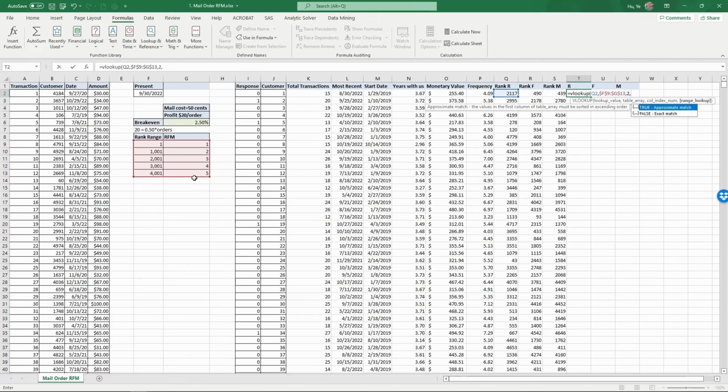And then finally, there's an optional argument on whether we are doing an approximate match or exact match. Remember, approximate match of numbers is looking for the lower bound. So in this case, we are actually doing an approximate match. So put in true there, close this, and enter. So now we have the R score here.